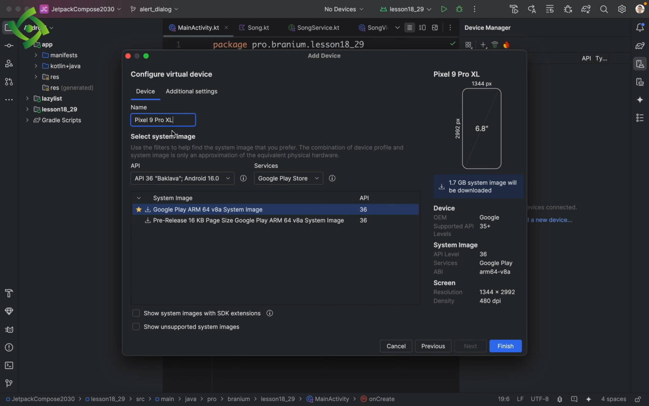The configuration screen appears. You name the device in the Name section. Then select API, which means the Android operating system version. Here I will select Android 16. Next, in the Services section, you leave it as default or select as desired.